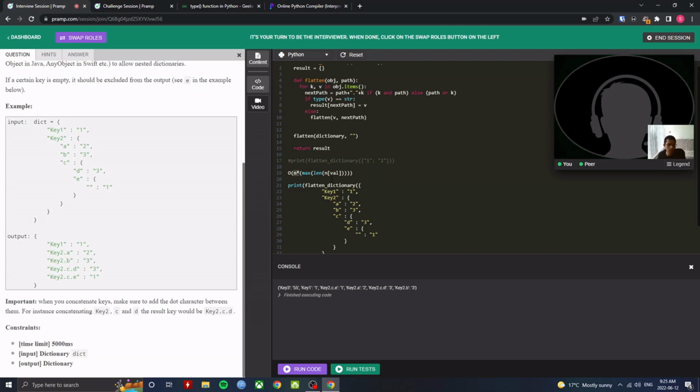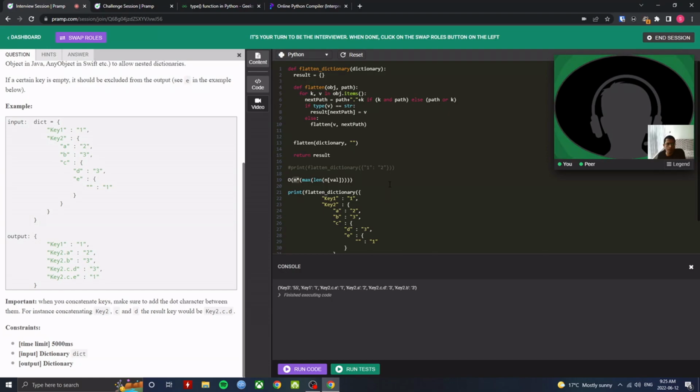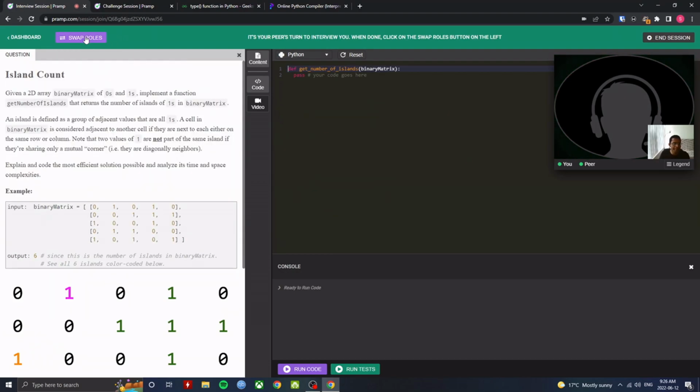Cool. What about space complexity? Space complexity would be the order of total number of keys in the object, whether it is nested or not, unless the key is an empty string. Cool. Yeah, that makes sense. That would be it. We can do feedback at the end. Yeah, sure. Cool. I can swap roles.